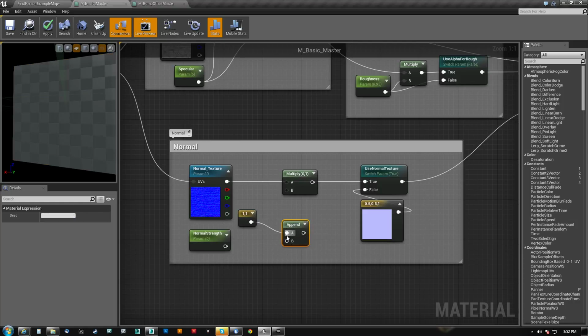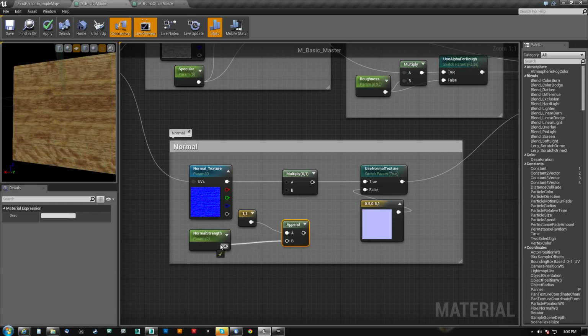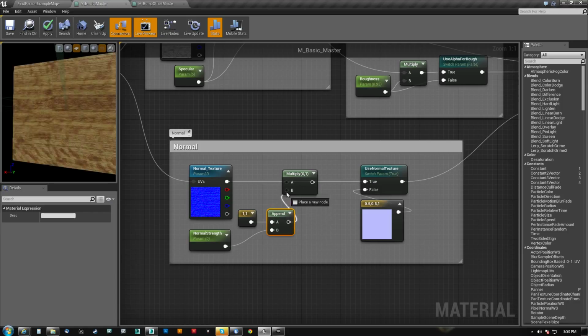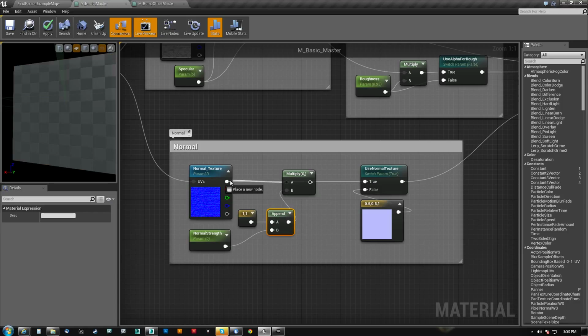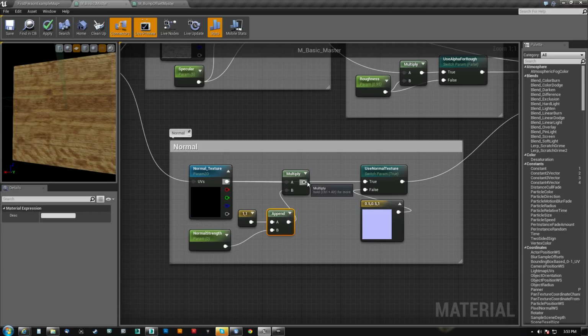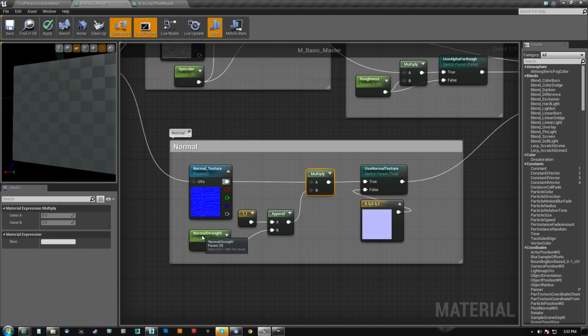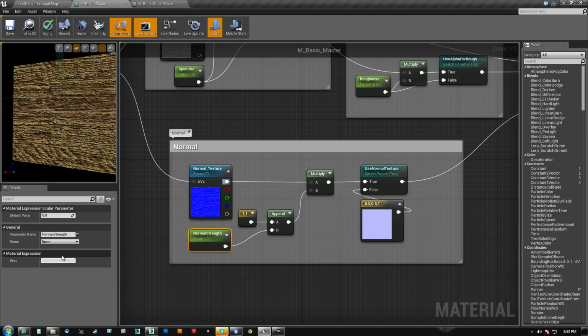Don't know why everything disappeared like that. It's been happening in the later versions. I'm on 4.7 preview 2, by the way. Higher values, lower strength. So this would default to 1.